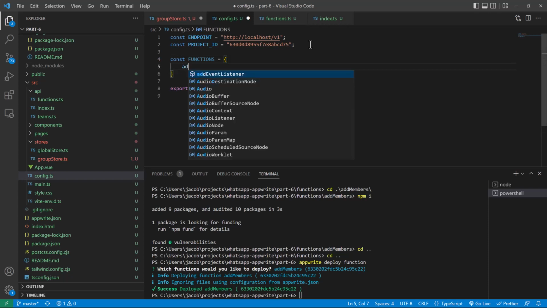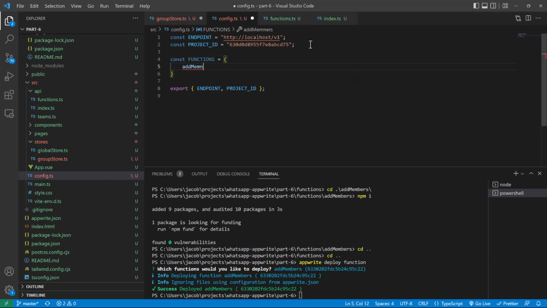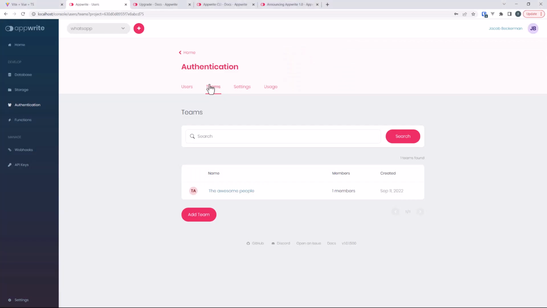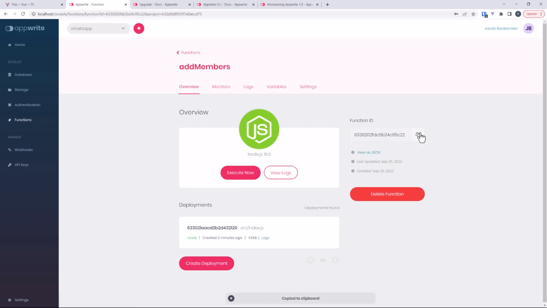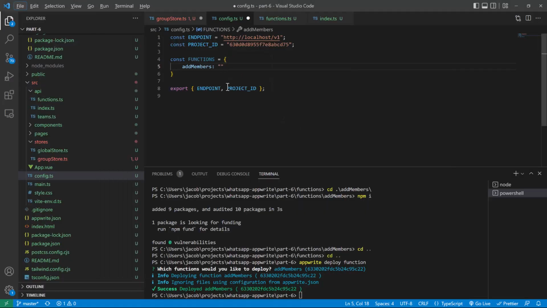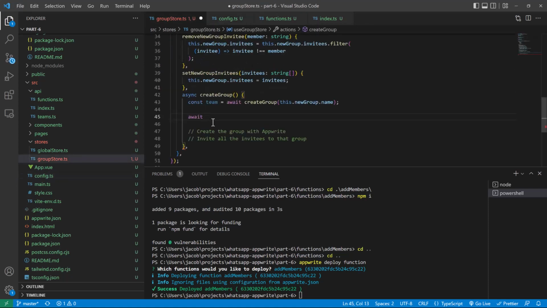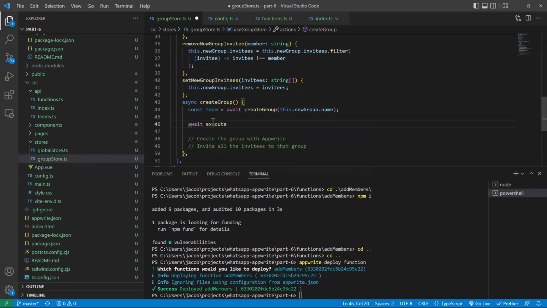ID. So add members, and the ID is going to be, we don't know what it is yet, so the ID is function ID. And we just want to paste that in here. And then we're going to export this. And wait, execute back in our group store.